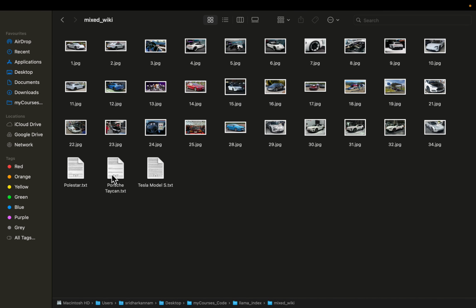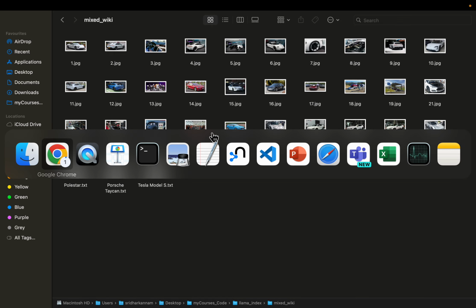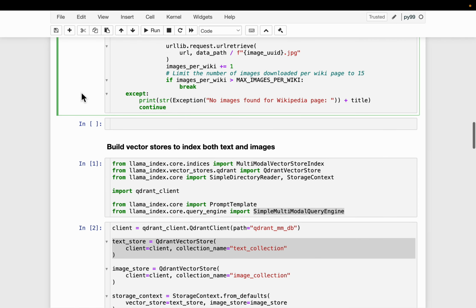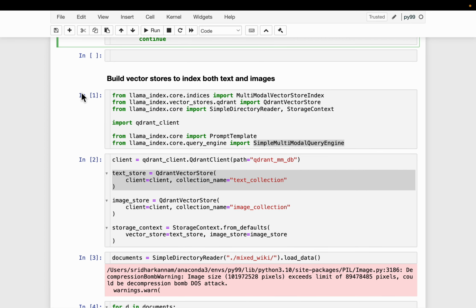So here we have 3 text files, one for each car, and then from those 3 Wikipedia articles, we have downloaded the images. Okay, now as I said, you might already have a knowledge base which contains some text documents, PDFs, etc. along with the images. All right, so for the demo purpose, we just downloaded this. But that's not the focus. Now let's see how we can build this multimodal RAG system.